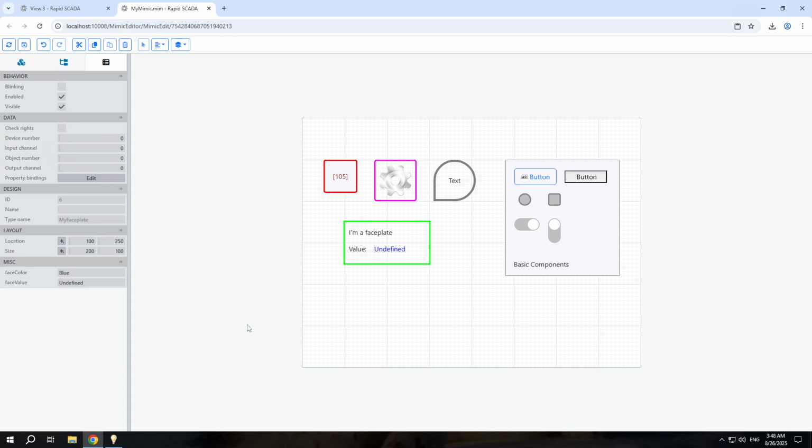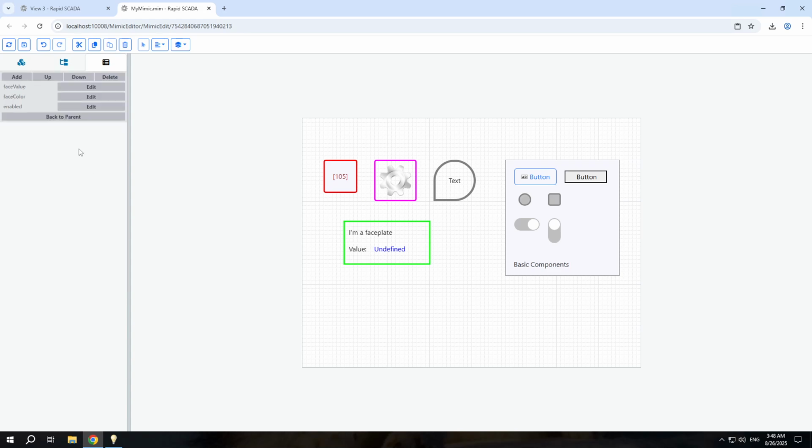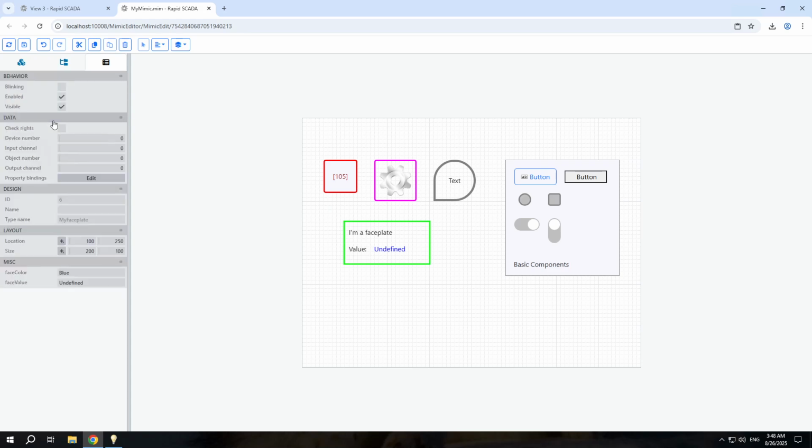This is a faceplate. It's created in a separate file, and it has properties that can be changed manually or programmatically. There are property bindings. Properties are bound to channels.